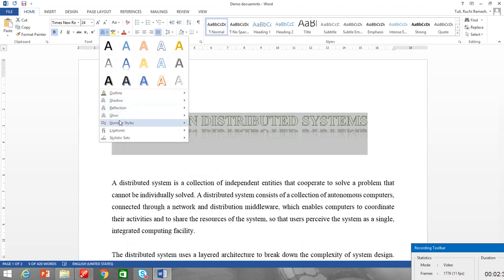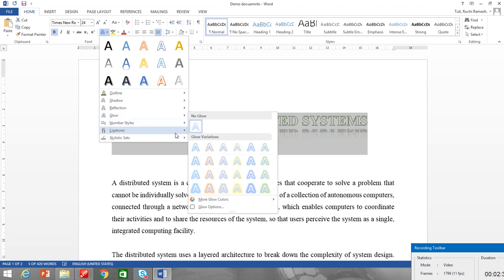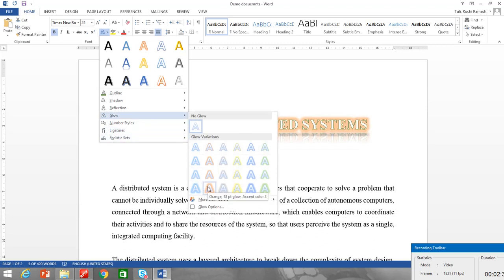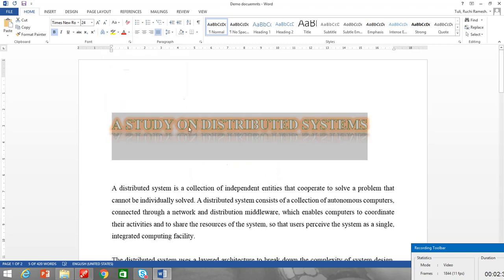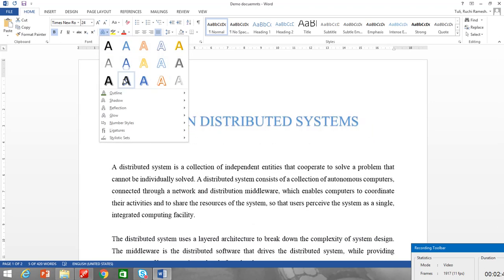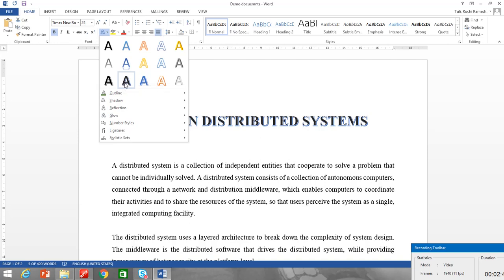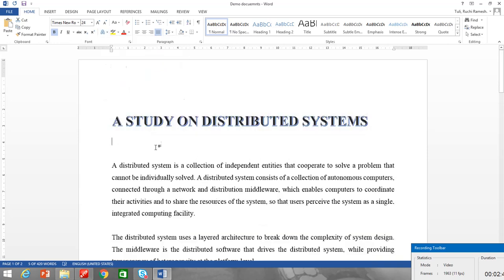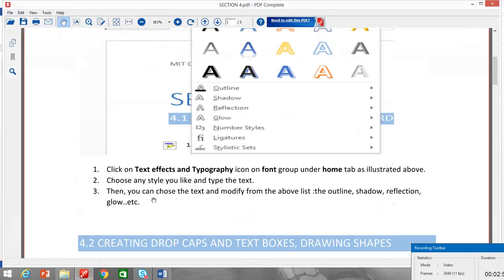Okay, there are other effects also. It has a glow effect. Okay, let me just change it to orange 18 point glow. So I have changed to it. If I want to change still the style, I can change it. For example, if I want to give it fill black this color, so previous effects will be erased. So this is how I can apply the word art and typography.